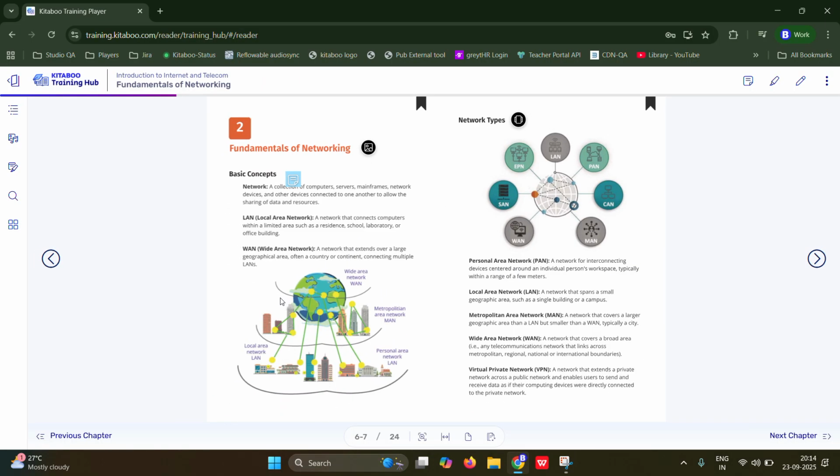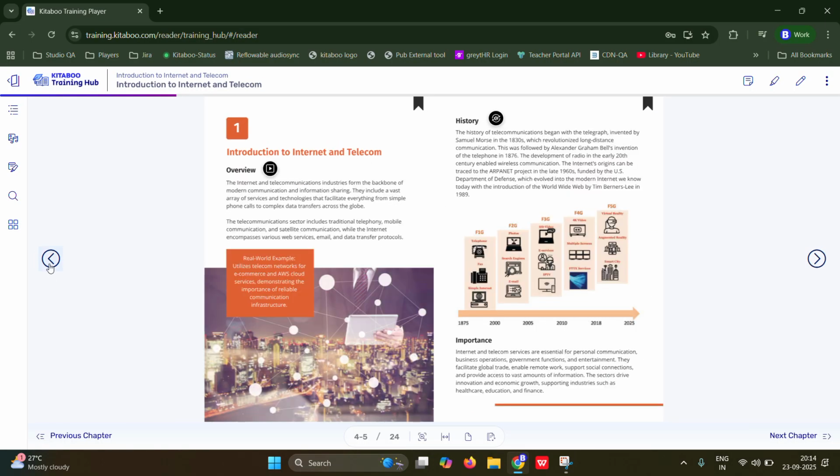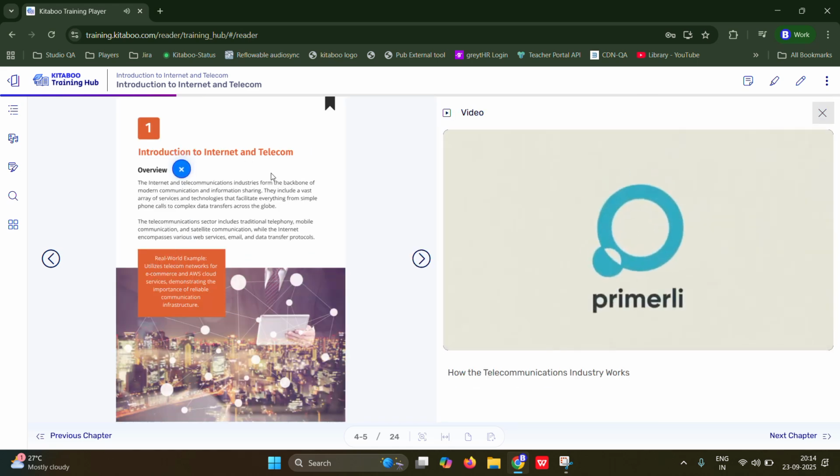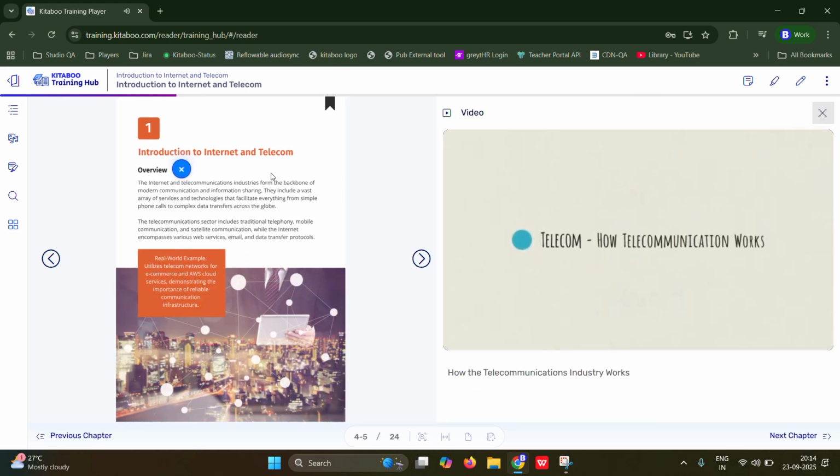Apart from that, how to make your content more interactive? Kitaboo gives an option where you can add video, audio, quizzes, and user can access them. And if you see how cool it is, it opens on the right hand side. The video is playing.